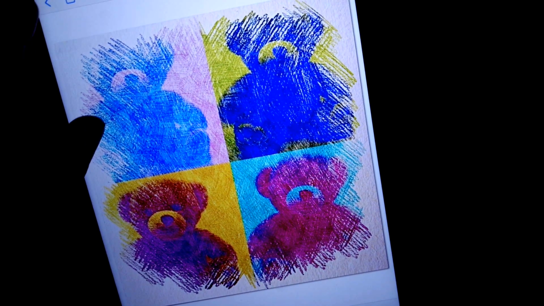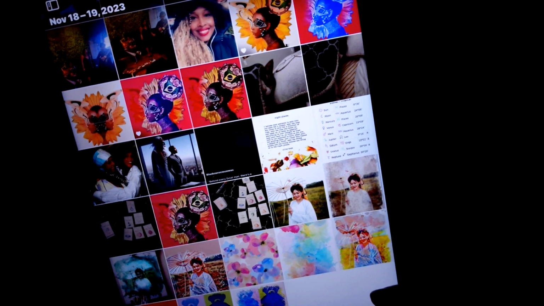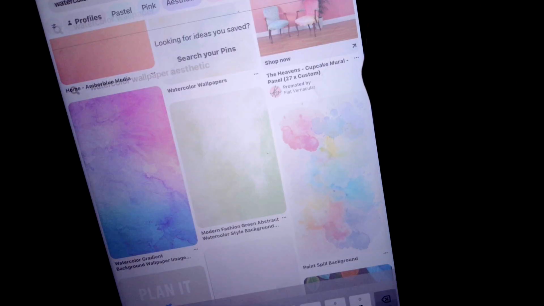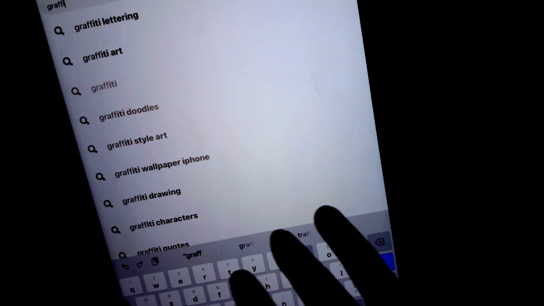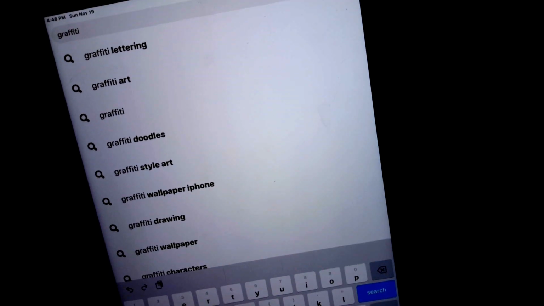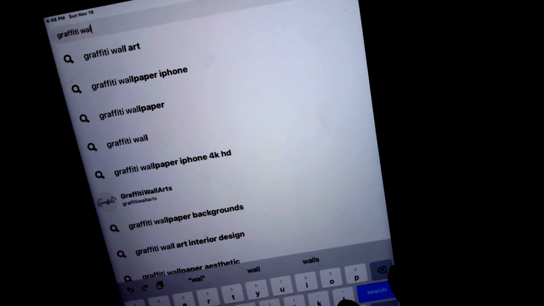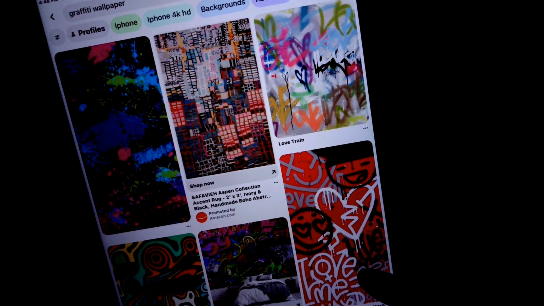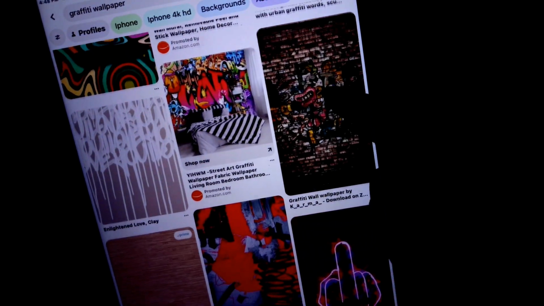Okay, let's go back. And now if we really want to affect it with something more, we can go to Pinterest and we can look for a nice background. Okay, so let's add a little bit of graffiti. We'll type in graffiti wallpaper. Okay, and look, we come up with all these beautiful graffiti wallpapers. And we can really save some of them.